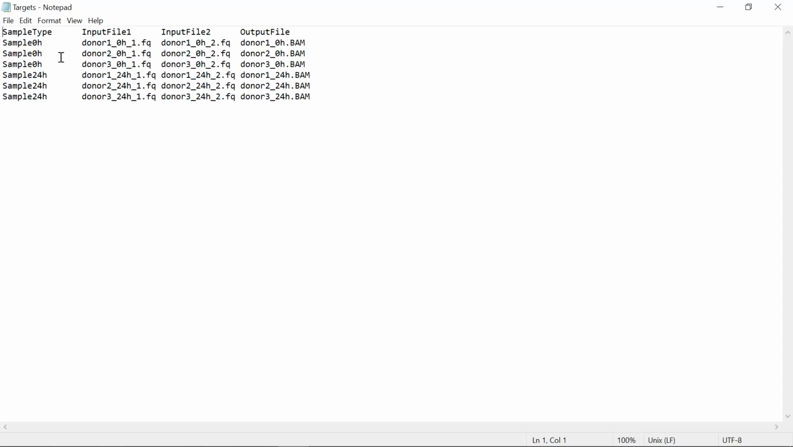So for the sample type, we have sample 0 hours and sample 24 hours. Each time point has 3 repeats. For the input file 1 column, we have the sequencing read file 1 for each dataset. And in the input file 2 column, we have the sequence read file 2 for each sample. Then in the output file column, we have the BAM file name for each sample. This is the file that we are going to create after the sequence alignment.